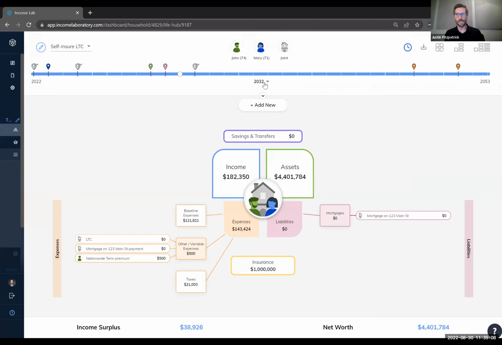And then I think we had that. Oh yeah, here we go. Long-term care is right here, right? You can see it highlighted on the timeline, so I can see that it's starting now. This is in nominal dollars, so future dollars. So that's the inflated amount of that long-term care that I'm planning for.